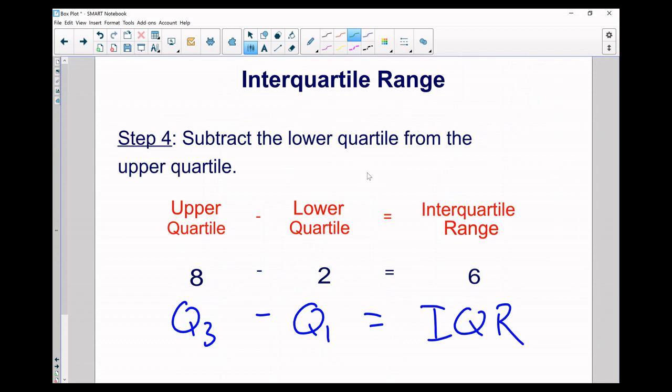So now your interquartile range. Subtract the lower quartile from the upper quartile. So your upper quartile, which is your Q3, that was 8, and the lower quartile, which was 2. So 8 minus 2 gives us our 6.